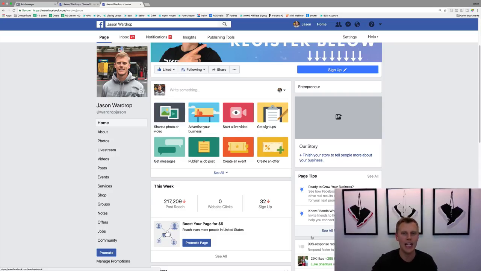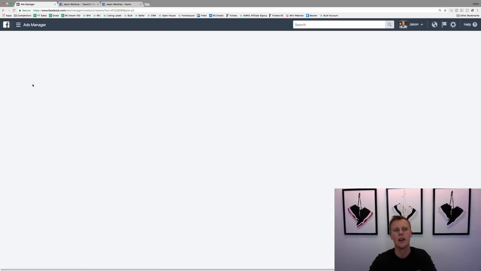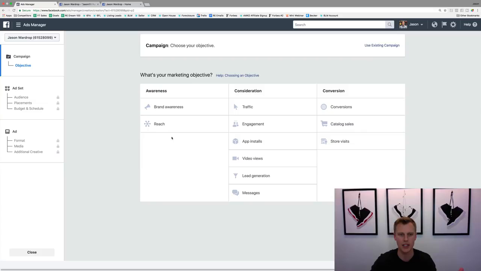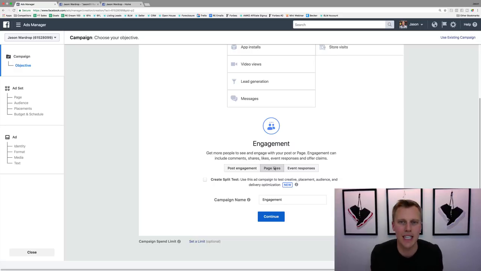So if you go into Ads Manager, obviously you can set up a campaign for page likes. Okay, where is it? Right here. I think it's the engagement right here, and then you go page likes. And the thing is, what I found with this is the likes are pretty expensive.